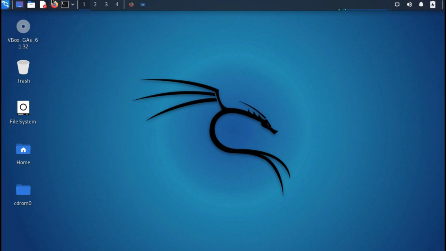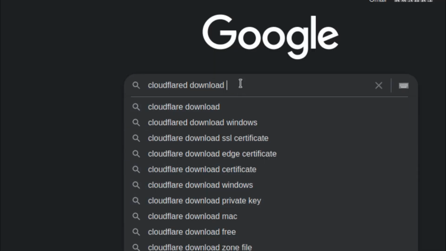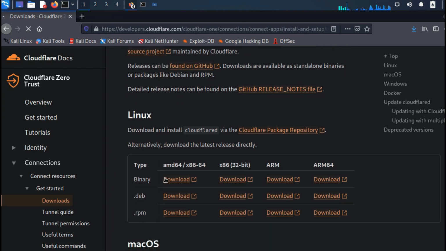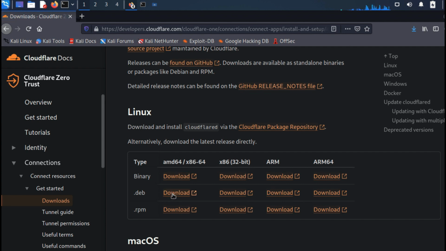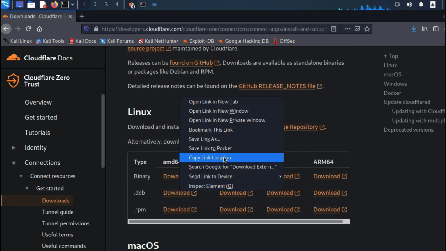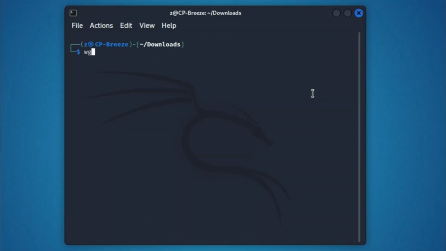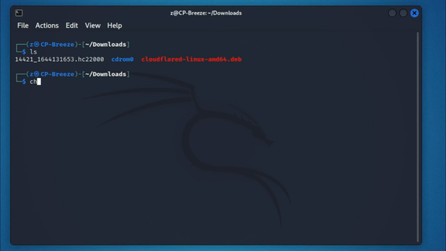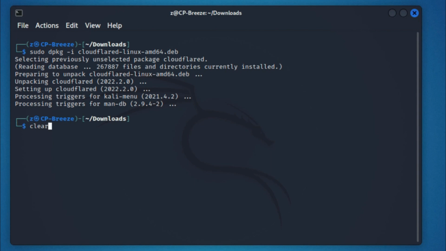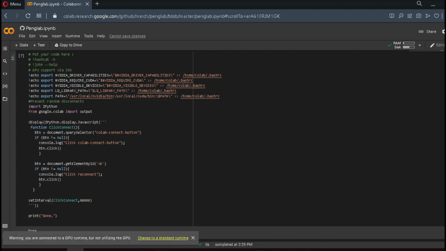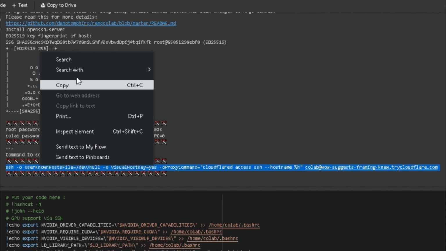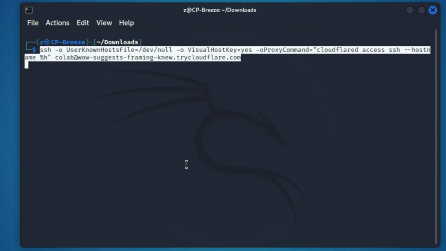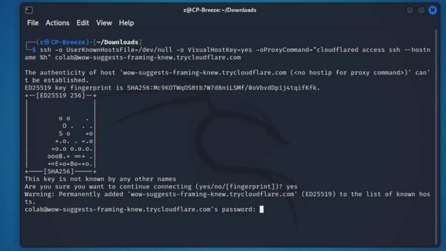Let's now install the Cloudflare client in order to connect to our lab on Google Colab. Basically, Cloudflare is kind of a proxy that will give us access to our machine on the Colab environment. Just download the package from the Cloudflare website, the Linux one, and run dpkg -i to install it. Now let's go back to the Google Colab window and copy the command to connect to the SSH server. Just type yes, and then we copy the password that has been provided.